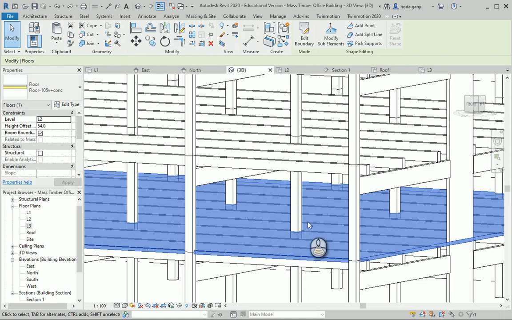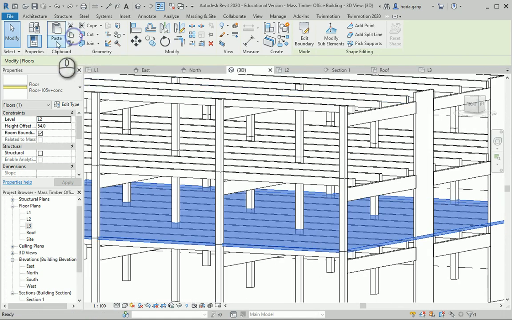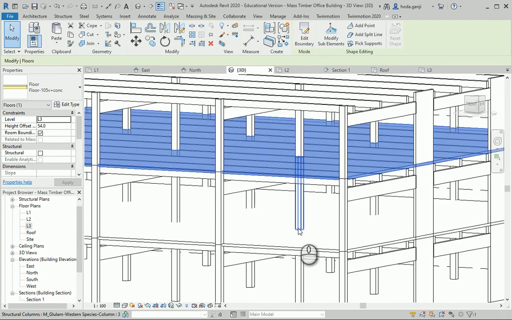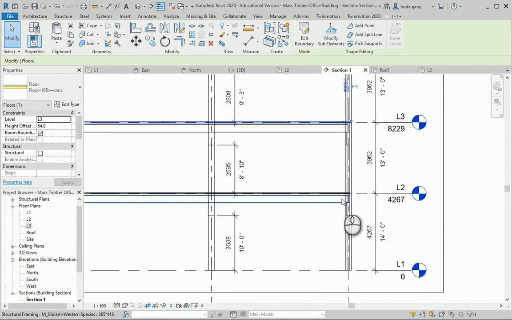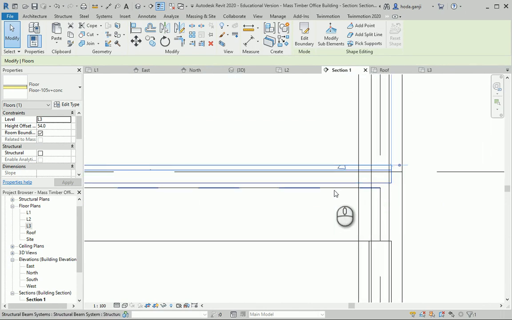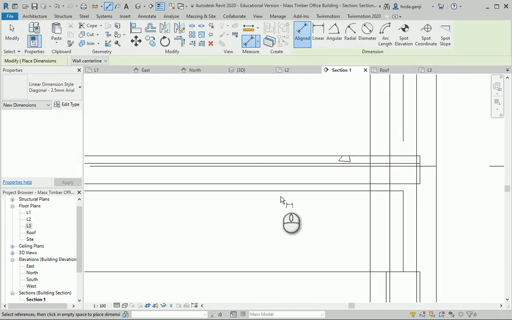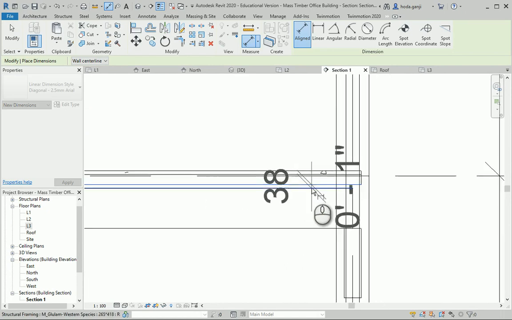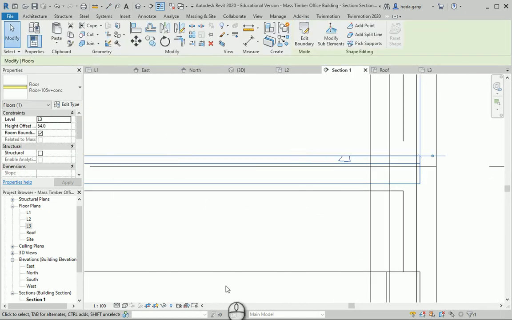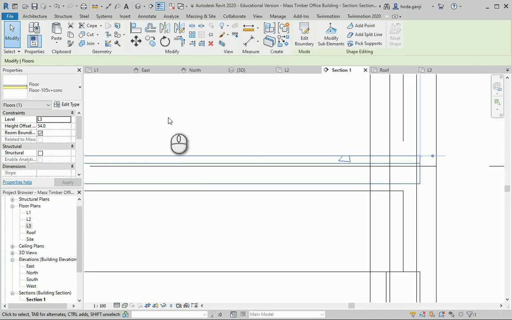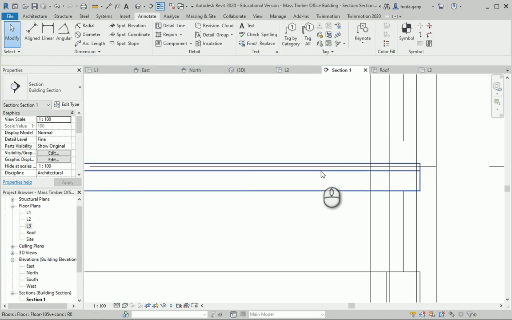After we define the floor here, we can copy and paste it to the next level. I want to go to the section again and make sure this one is okay. There is a little gap in here, which is 38 millimeters. So this one should be 54 minus 38, 16. I want to change this to 16, so it's exactly on top of this one.